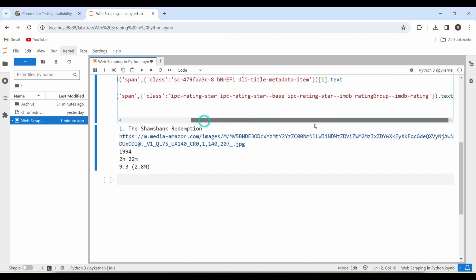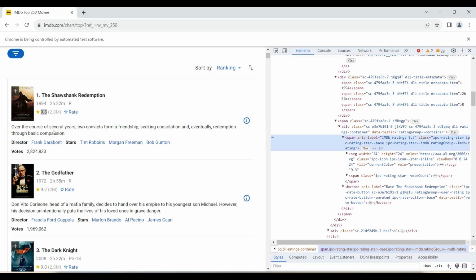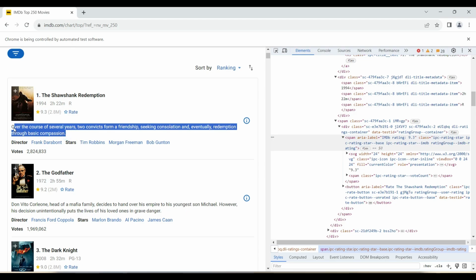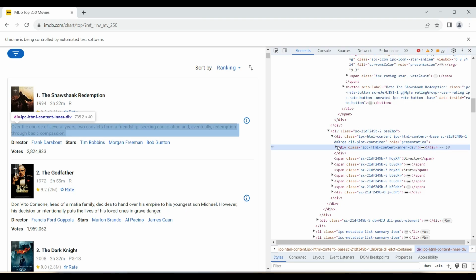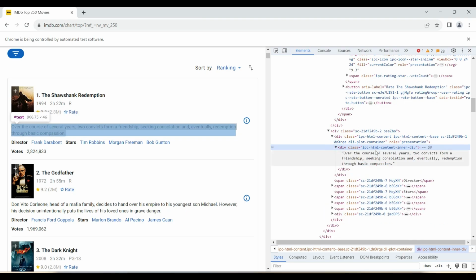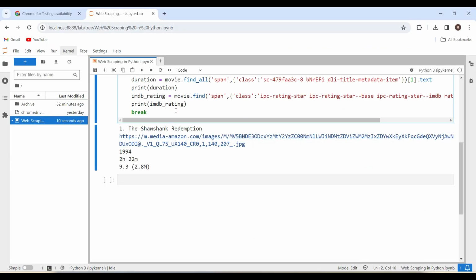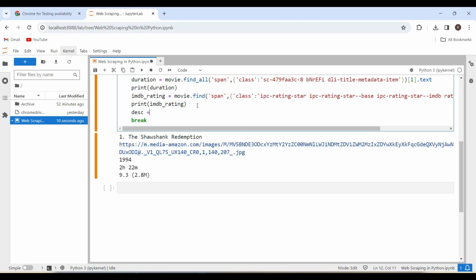Okay, now next one, what is it? I'm just going to get the description of the movie as well. Right click, inspect the element. If you see here, it is a division tag with the class name of this one. Just going to copy paste it and write the code for the description. Description is equal to movie.find of division tag with the class of this one, and closing this, .text.